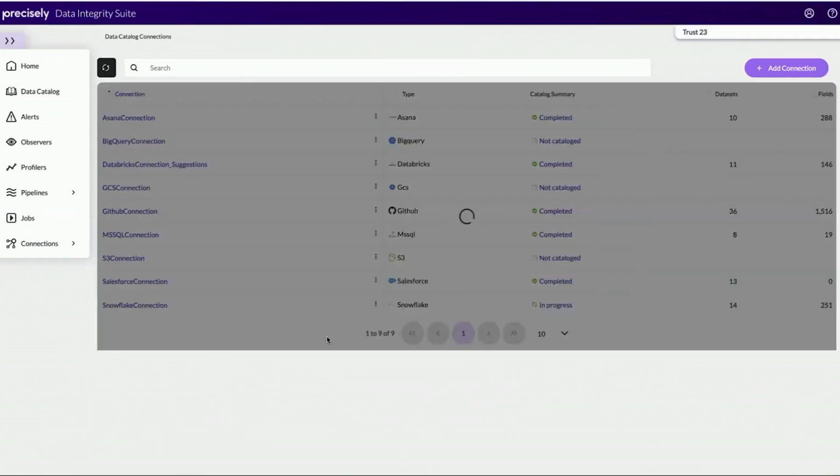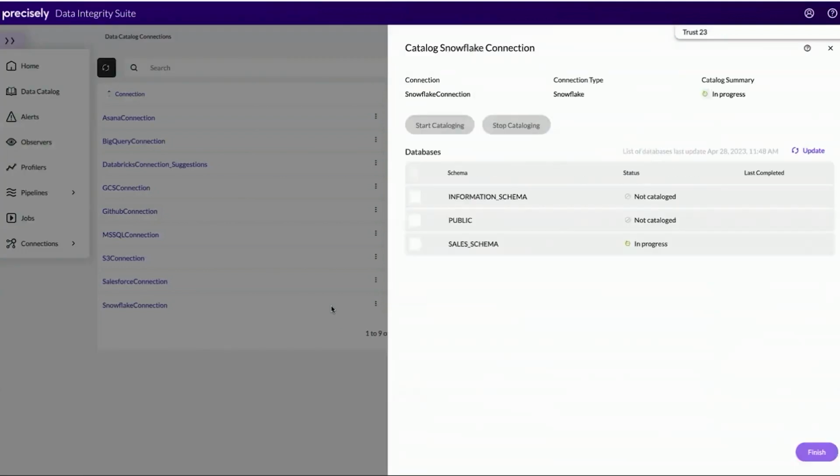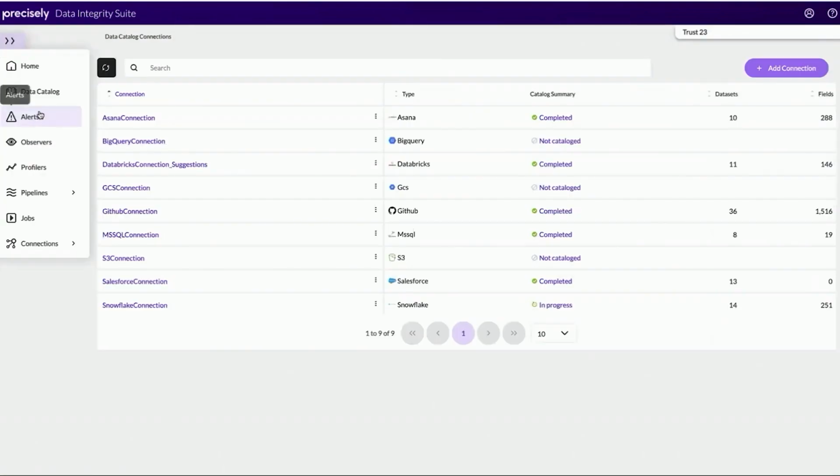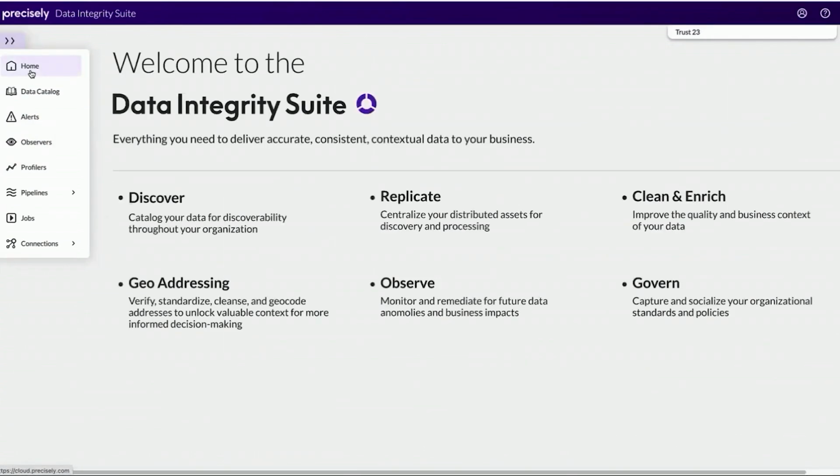The great thing about these connections is that I can also use this opportunity to catalog the data as it exists within these sources. And so data users and different business stakeholders that might not have access directly to the data sources, I can catalog this data, and then that data gets propagated and is available within the suite's data catalog.